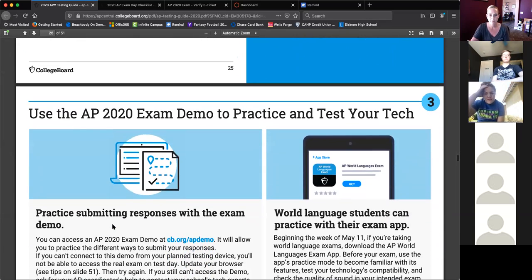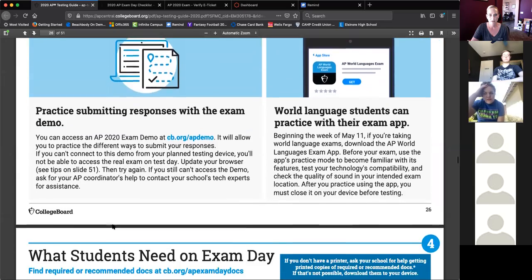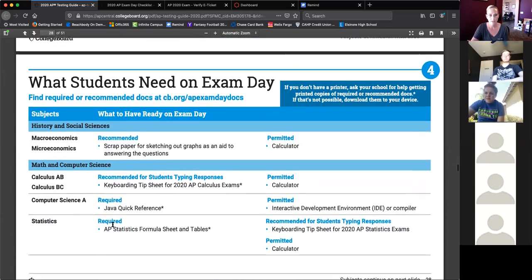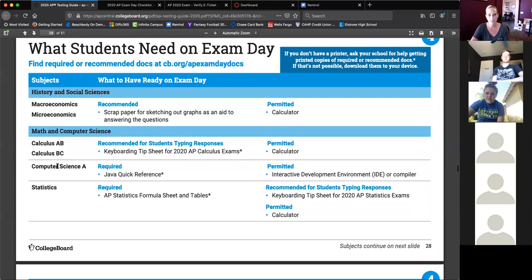And then use the practice test. Here's the things we need. Okay, so here's statistics: your formula sheet and tables. There's a keyboarding tip sheet, and then you may have your calculator.